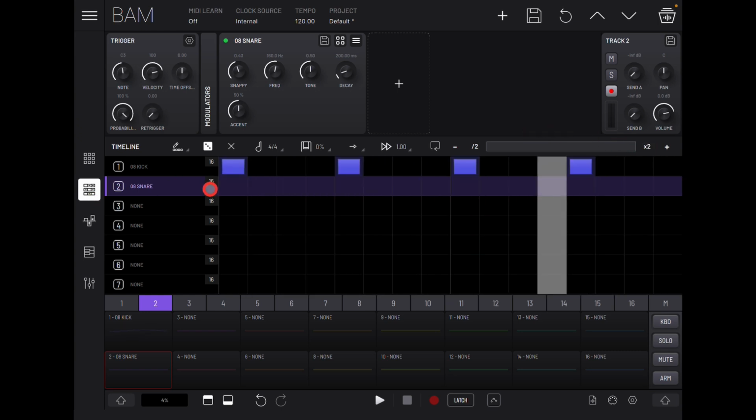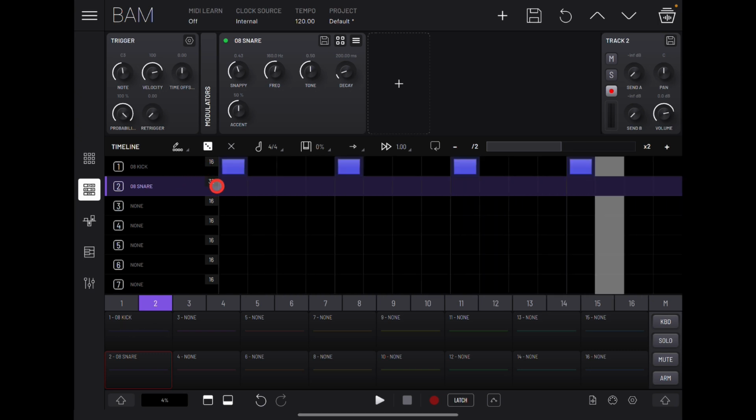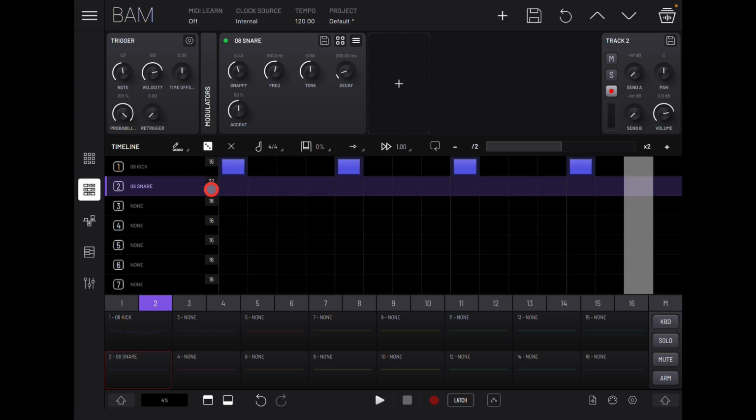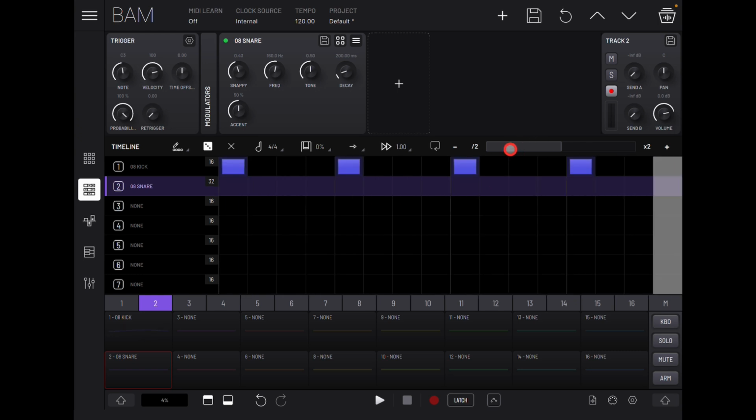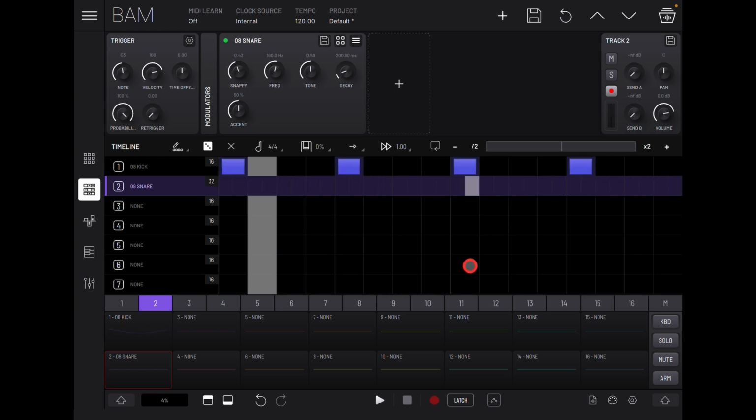So you'll see it says 16. I'm going to double this to 32. And you'll see the kick remains on 16. The snare is now on 32. And we're only still seeing the first 16 steps. So hold this, drag it over, and now you'll see all 16 steps of that snare.